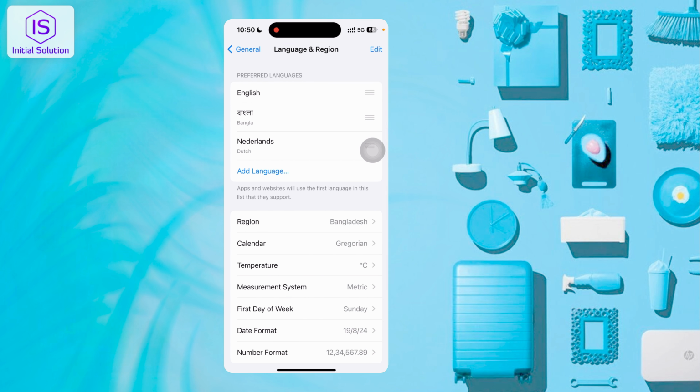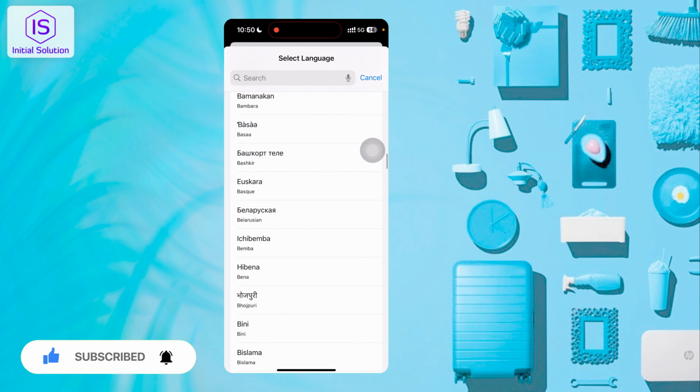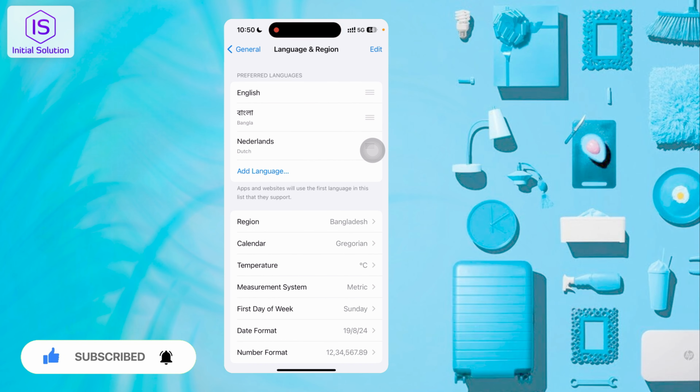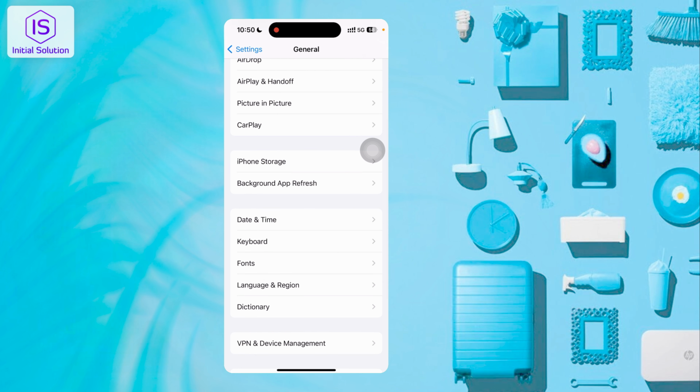Okay, all right. So here it is currently showing English as the primary, and also Bangla and Netherlands, I mean Dutch. If you want to add more languages, you can just tap Add Language. Many languages from around the world are listed, and you can choose any language as you need. So it's pretty easy, and I think you can do it like this.